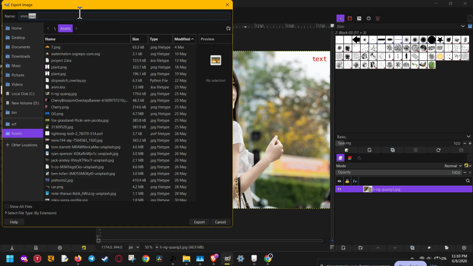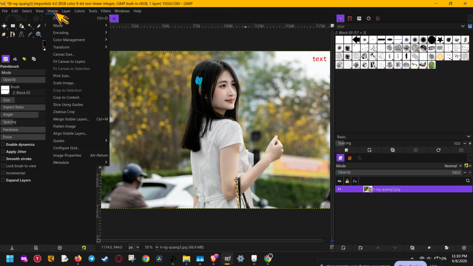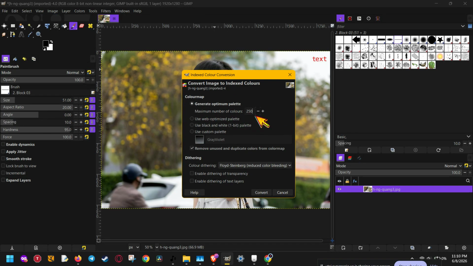To do this, go to the top menu and click Image, then Mode, then Indexed. When the panel opens, choose Generate Optimum Palette. After that, lower the maximum number of colors. You can try 255, then drop it to something smaller like 32, 16, or even 8, depending on how much you want to compress the image. The fewer colors you use, the smaller the file size becomes, but the lower the visual quality will be.